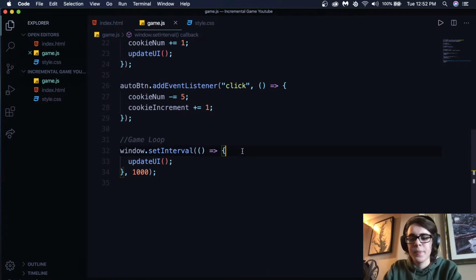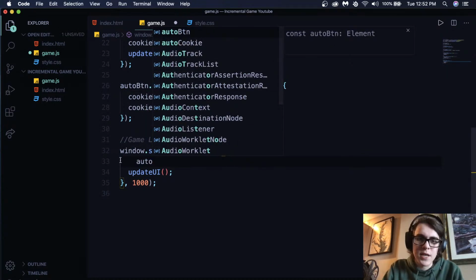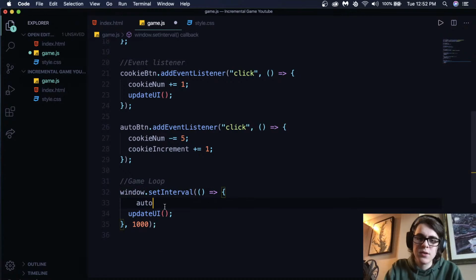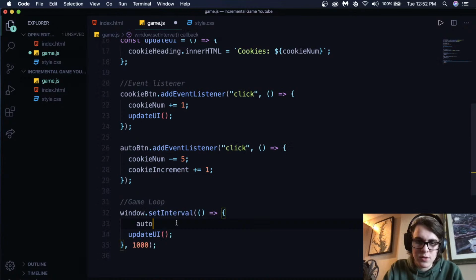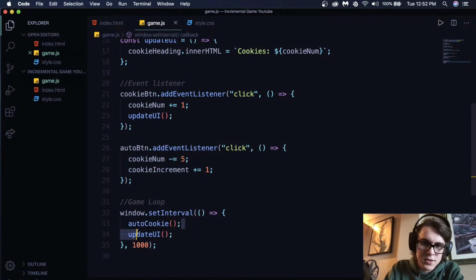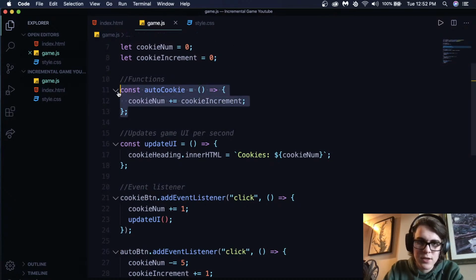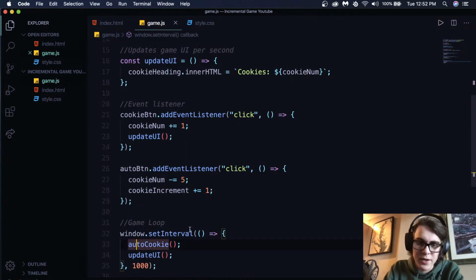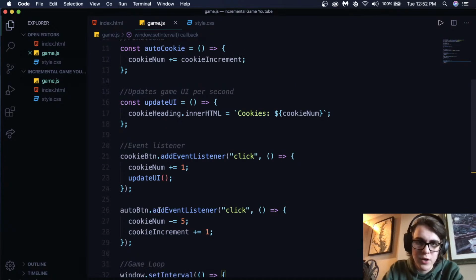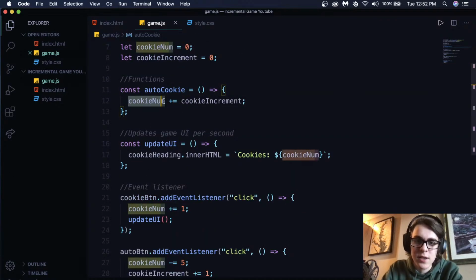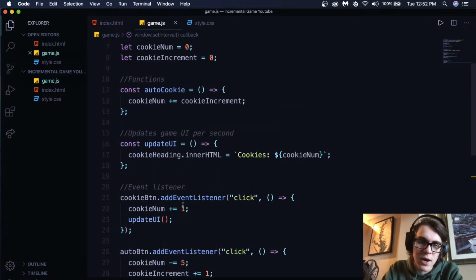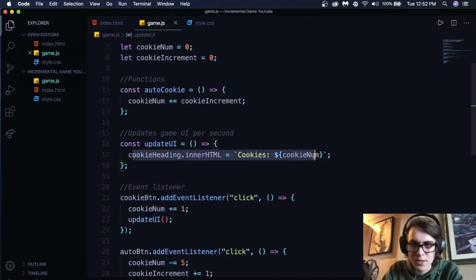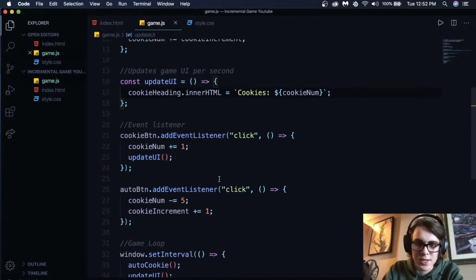Regardless, we have our button. So now to finish this off, we come down to our window set interval function, and we call our auto cookie function. So we type in auto cookie, and we're done. So all this does is these calls, they're just running these functions. Whenever this is run every second, it's saying, okay, run auto cookie. So the code comes back up. It says cookie num plus cookie increment, and then that's done. Then it comes back to update UI, and it runs that every single second. That's all it's doing.